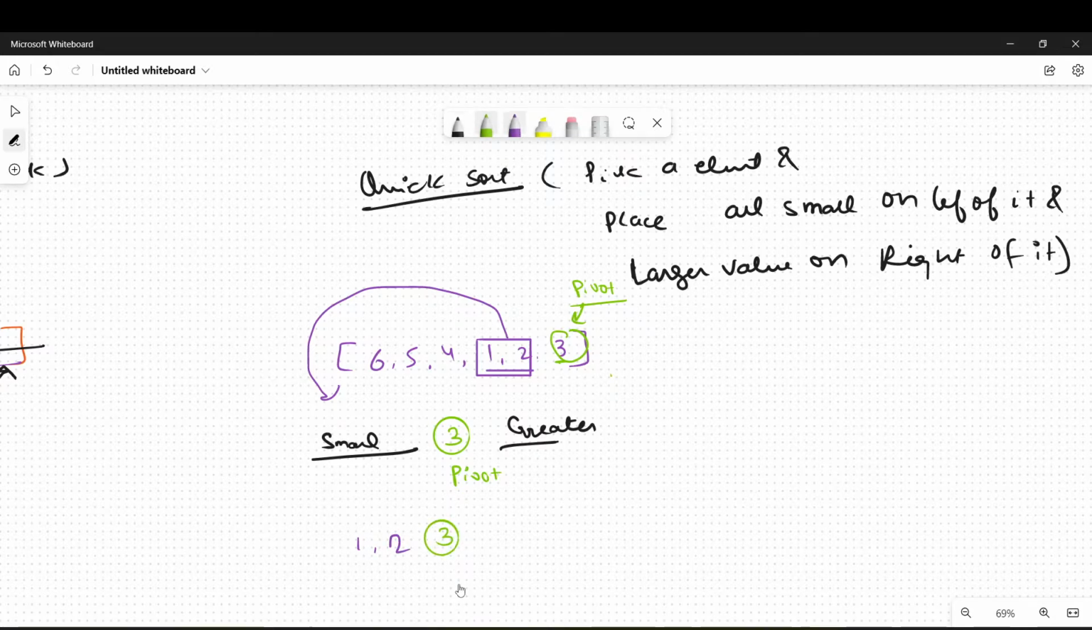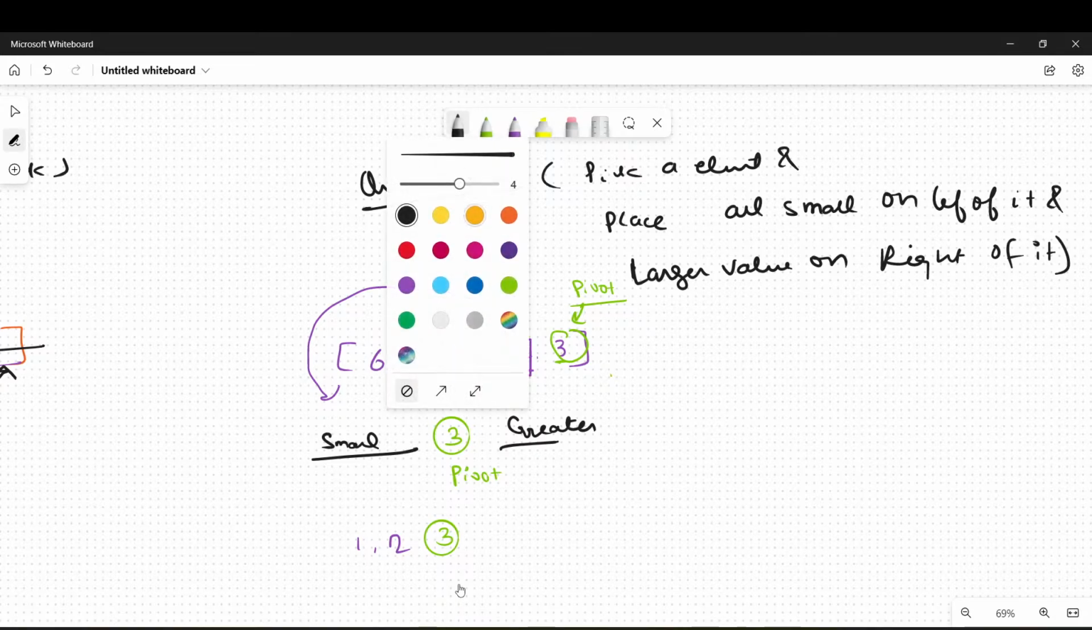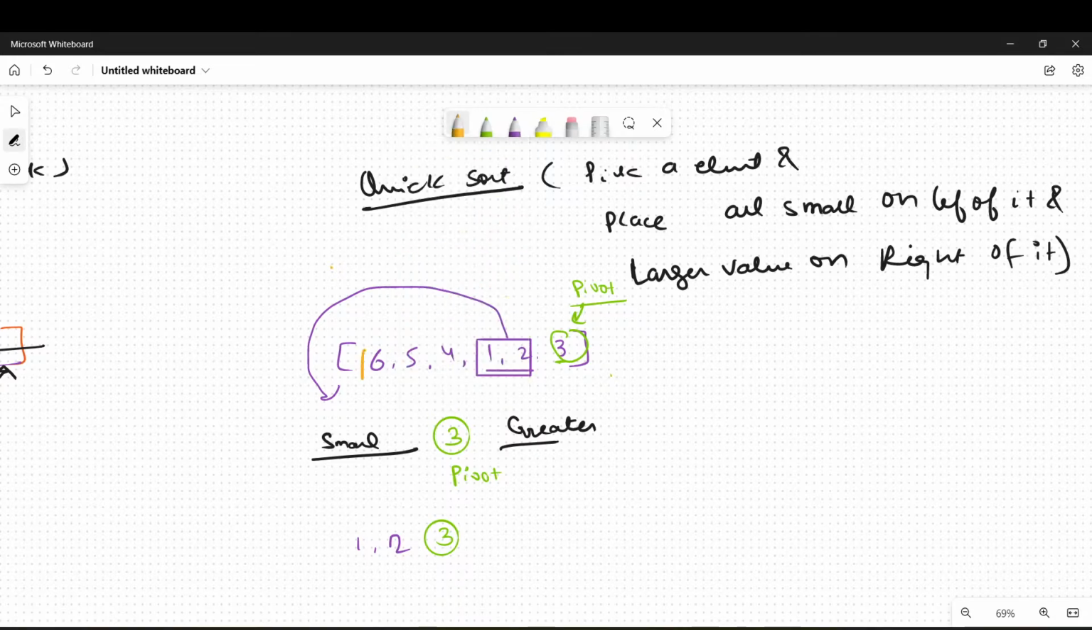And what values are greater than 3? Let's take another pen maybe. 6, 5 and 4 are the larger values than the pivot, right? So we'll place them directly over here without even changing their order. We'll write 6, 5 and 4. So these are the smaller values, these are the larger values, this is the pivot. This is step 1 for us.